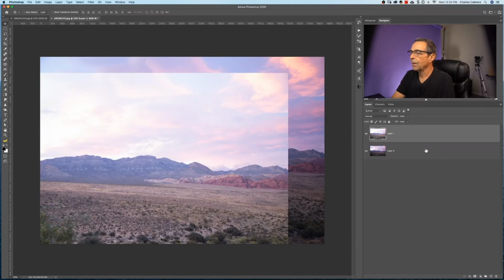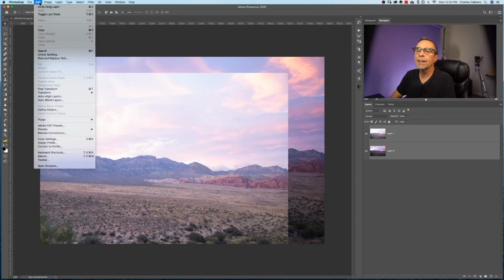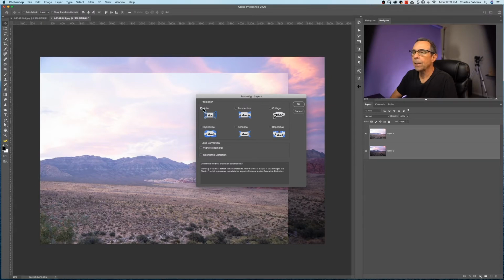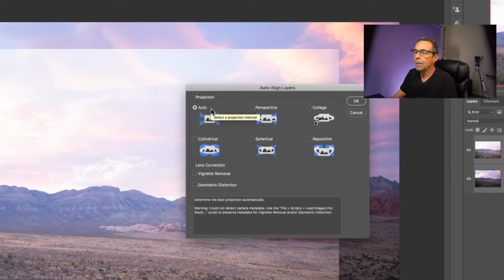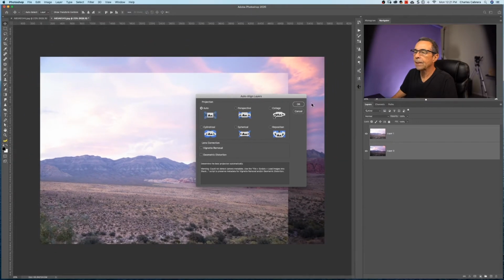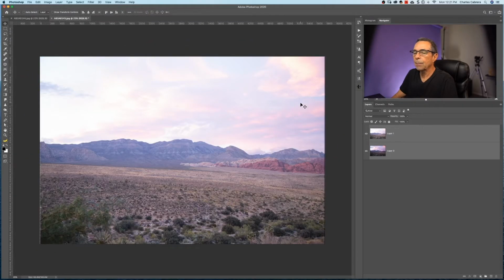And right away you see that they're not aligned. So if I click shift and select them both, and come up here to Edit and Auto-Align Layers, and right here where it says Auto, I want that selected and click OK. And Photoshop has aligned those right on top of each other. Usually you do that because even though when I shot this it was on a tripod, there may have been some movement, and you don't want the layers to be a little off as far as being right on top of each other.